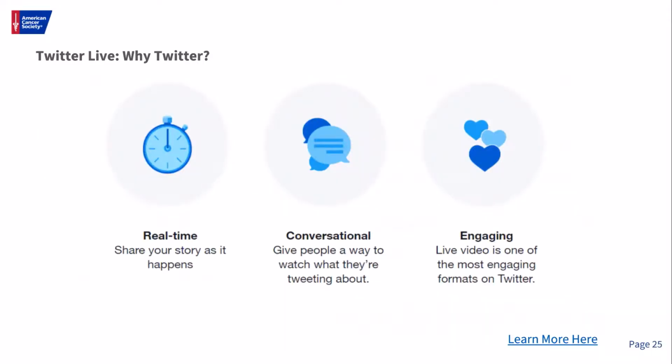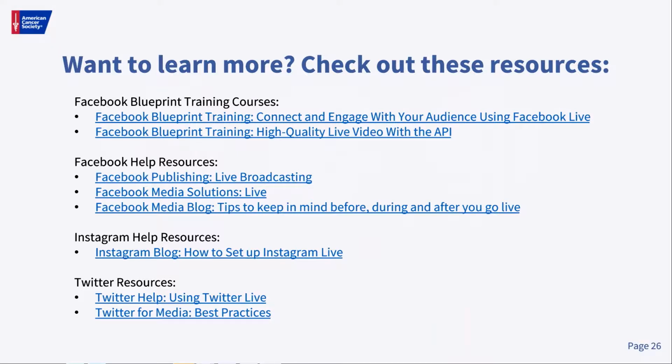So you might ask, why Twitter? Twitter is a great place to share updates in real time, so you can share your story as it happens. Twitter is also super conversational, so it's an easy way for people to watch what they're tweeting about and tweet about what they're watching. And live video is one of the most engaging formats on Twitter, so it's a great opportunity to test something new.